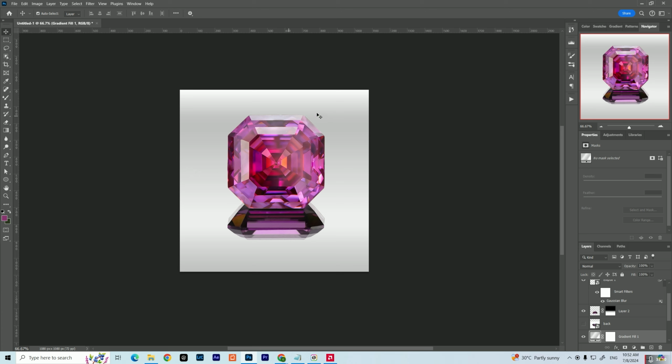And just like that, guys, now we have our nice stone. Of course, we can go into detail, such as editing the top part. However, this is just a quick tutorial on how to edit your gemstones. Thank you guys for watching.